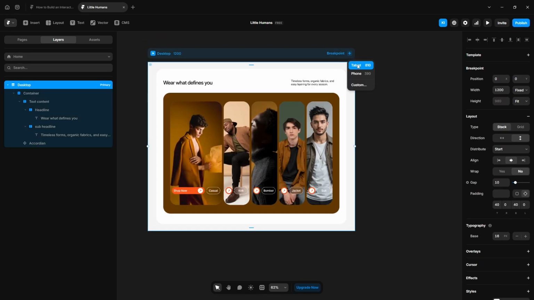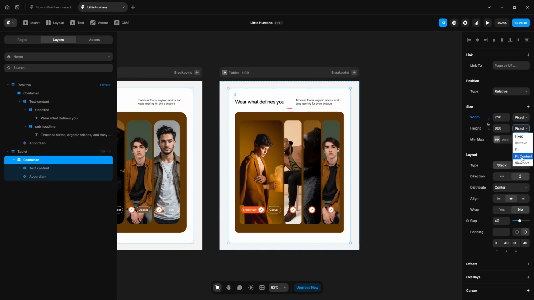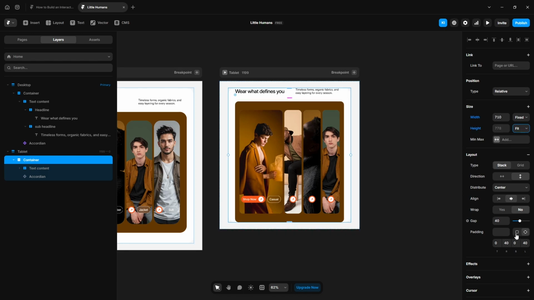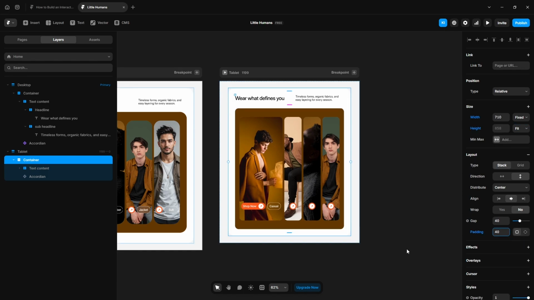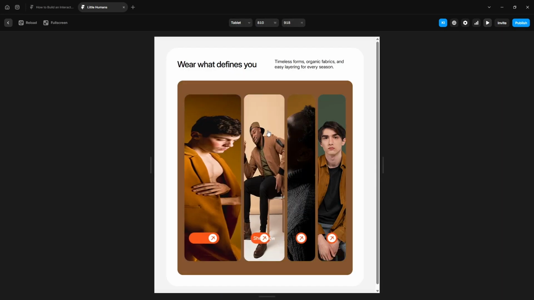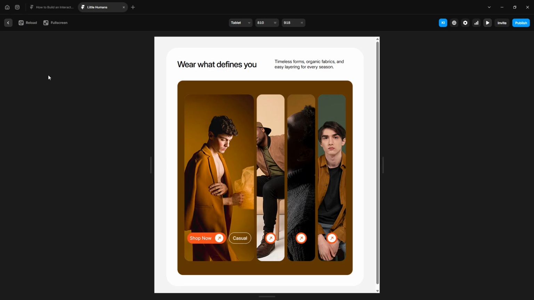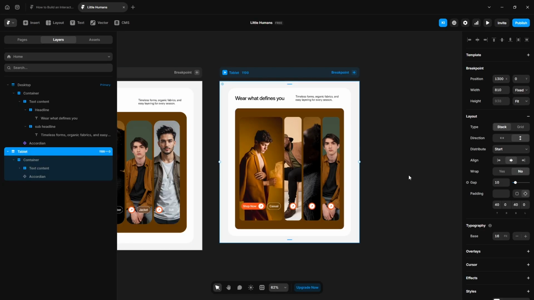Click here, breakpoints, tablet, then select the container, width 710, height, fit content. Now it looks perfect. Click our component. It's already selected tablet. If not, make sure to select the tablet. Now let's preview. Perfect. Finally, let's make the mobile version.